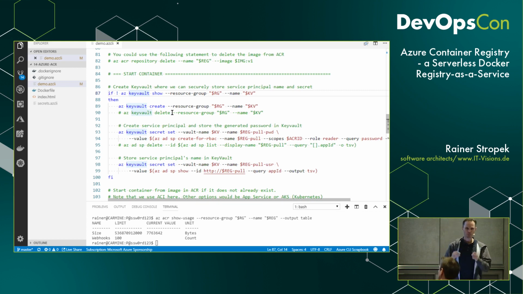Because our problem is that we need to somehow safely store the service principal and the service principal's password in order to not have it somewhere lying around on a developer workstation, or have it written into, I don't know, a config file that happens to be checked into GitHub. And I think you all know what I mean. This is definitely not the thing that I would like to do.